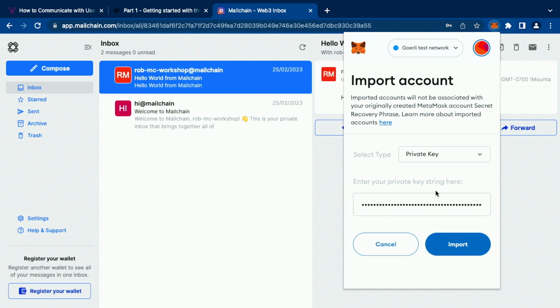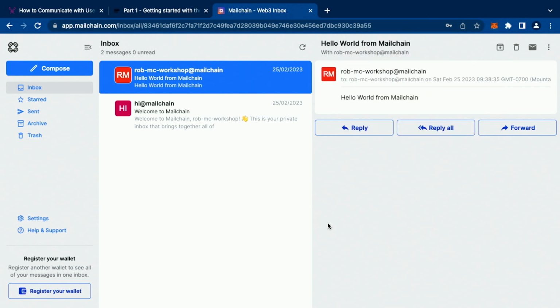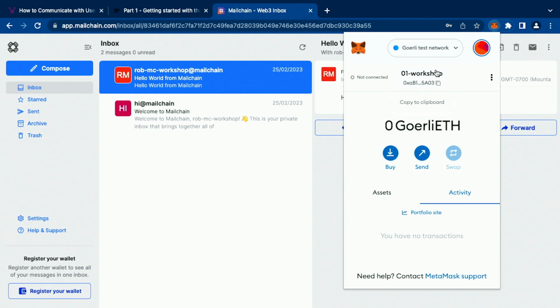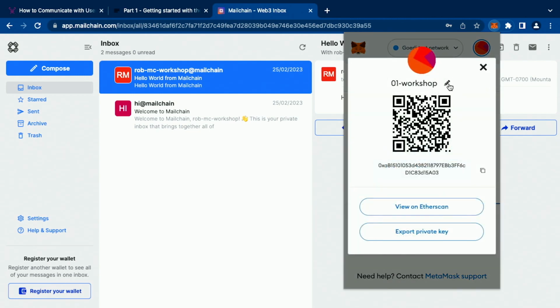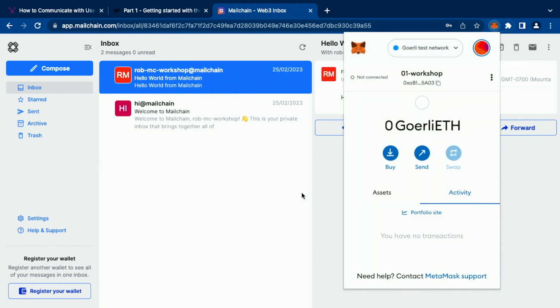Now, for the purposes of today, I'm not actually going to confirm this particular one. I'll explain why a little bit later on. But suffice to say, I do have myself an address inside of here. I've called it 01 Workshop. I suggest when you add your address to here, also give it a name. It's going to make things a little bit easier to keep track of. You can do that by changing it inside the account details.